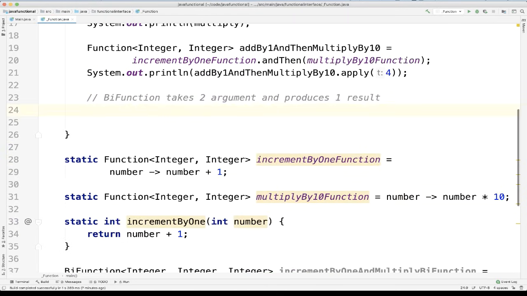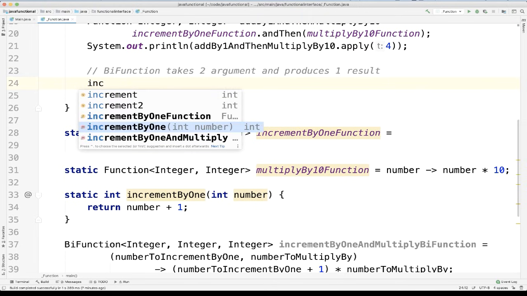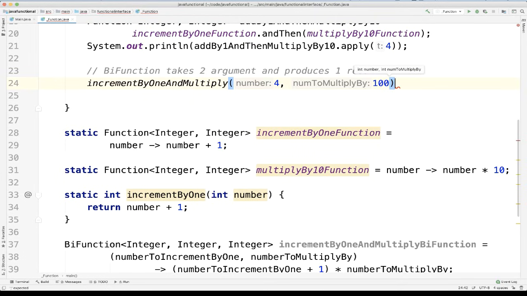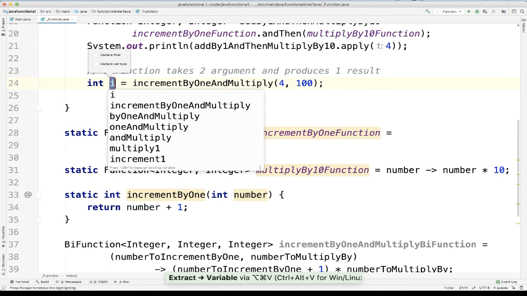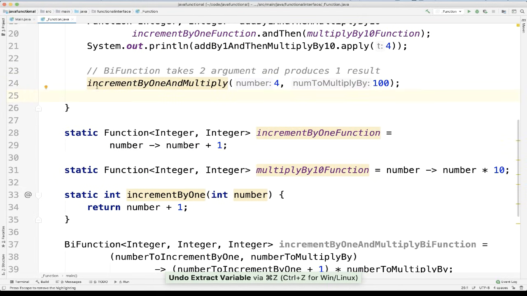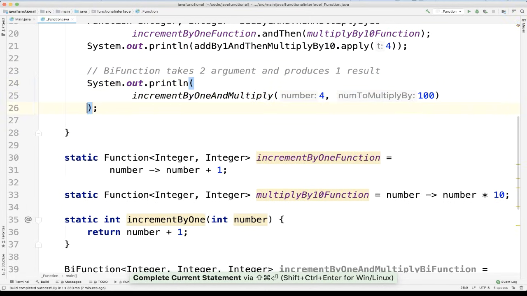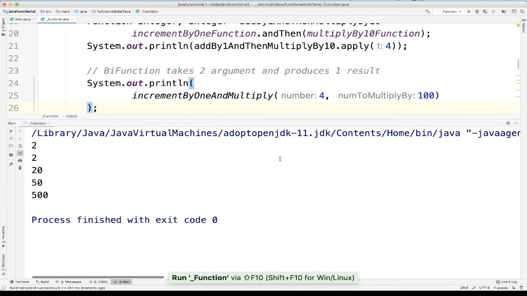So let's go ahead and use our function. Increment by 1 and then multiply. Let's give it 4, and then let's multiply by 100. So basically this will be 4 plus 1, 5, and 5 times 100, 500. I'm not going to even put this into a variable. I'm simply going to print it, just like that. And there we go. Now if I run this, you can see that we have 500 right here.